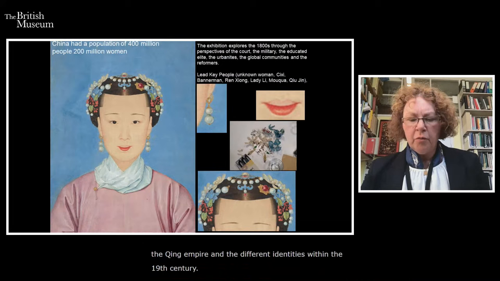We also draw to the attention of the visitors individual bannermen's lives. There's an album which is painted with a birthday outing, and then a book, three volumes of which we have on display, of Wan Yan Lin Qing, the Manchu bannerman who wrote this memoir of wild goose tracks in the snow. And it's illustrated by famous artists of the region.